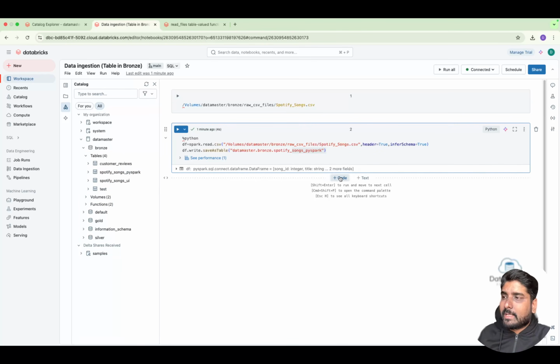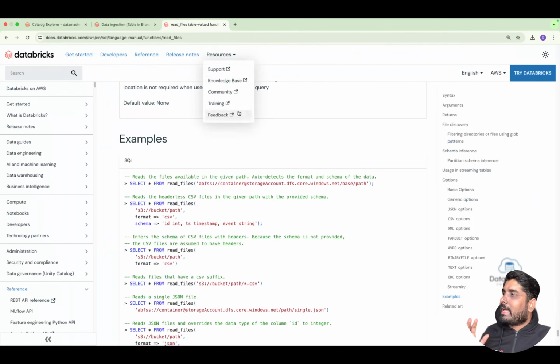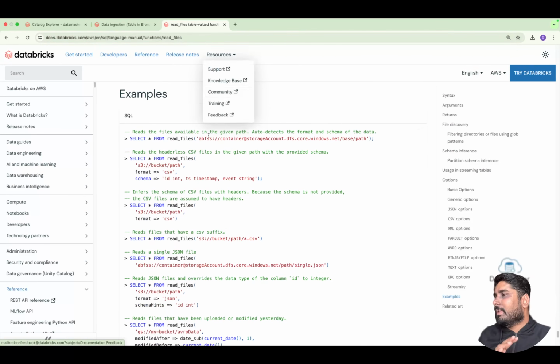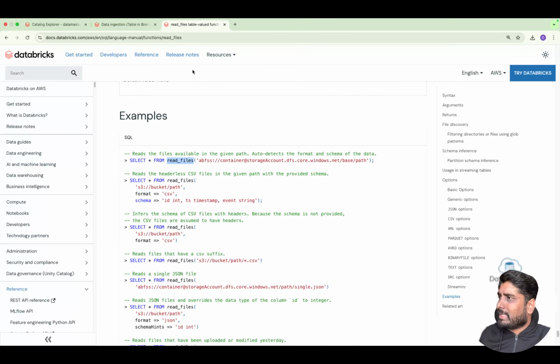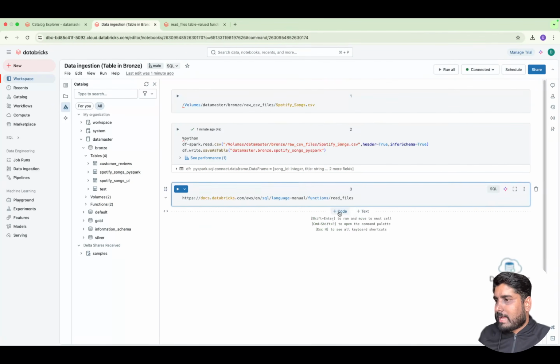I am showing you a couple of ways. You can choose any one of these. And the third one is by using a SQL style. Very simple. We have that function called read_files. I'll be giving you the link as well. I'll copy this. I'll paste it somewhere here. And here we go.